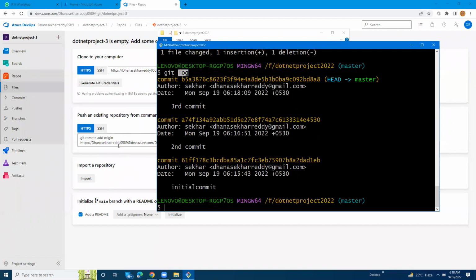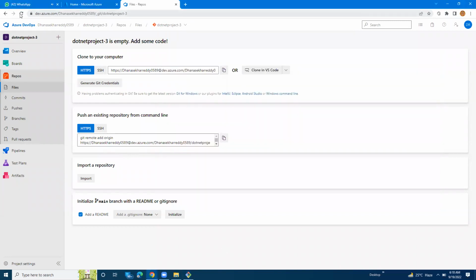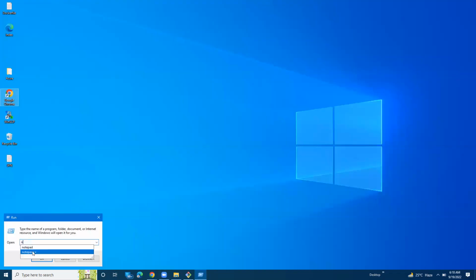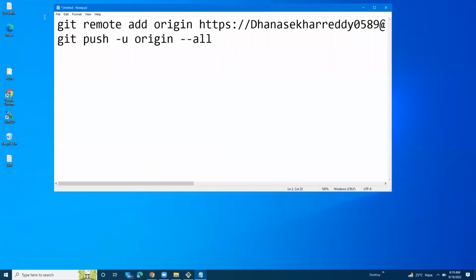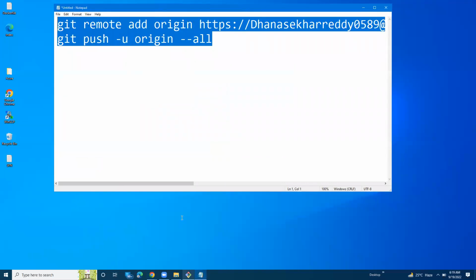Finally, I would like to push this code to the Azure repo. Refresh one time. So far there is no update in Azure Repos. Now, push an existing repository from command line. Copy, paste it. Copy, paste it. Hit enter.